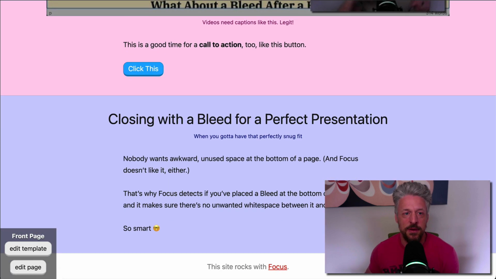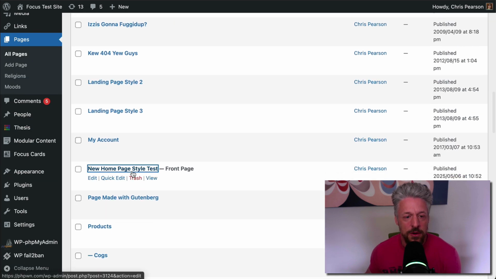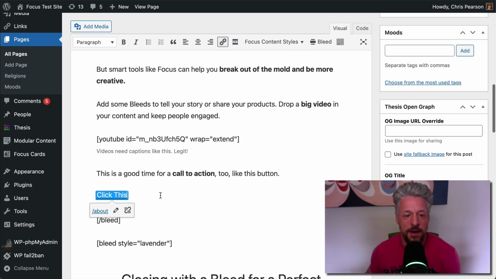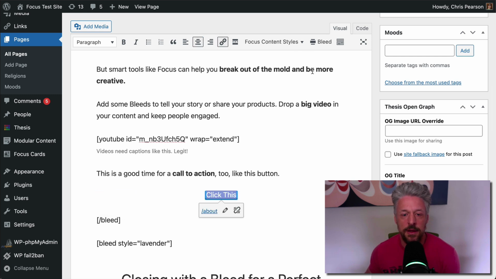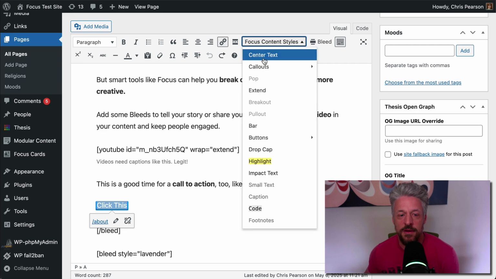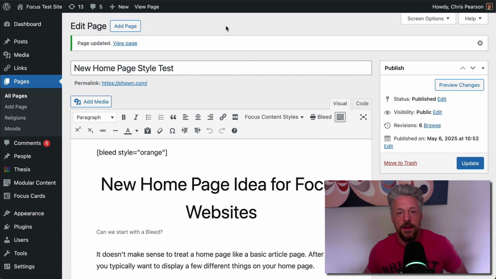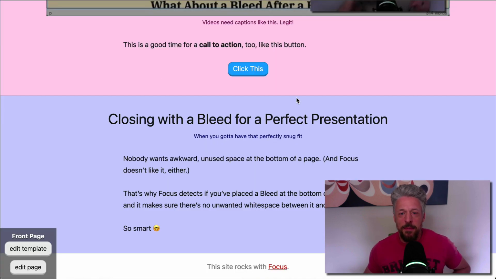This could be centered. Let's go in and do that real quick, just because we can. So we'll do the new homepage style test. We'll find that button. Here it is. Let's just highlight that and click center. Actually, we don't want to click center like that. We want to undo that. Undo that. We got to use focus centering because it centers it the right way. Let's update. Check our page. That button's in the middle now.